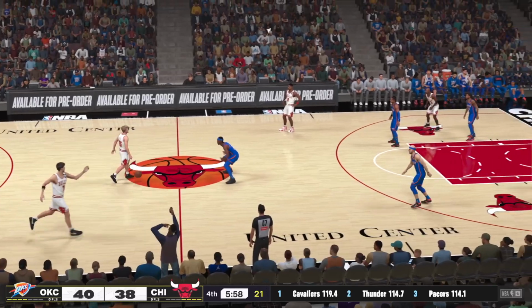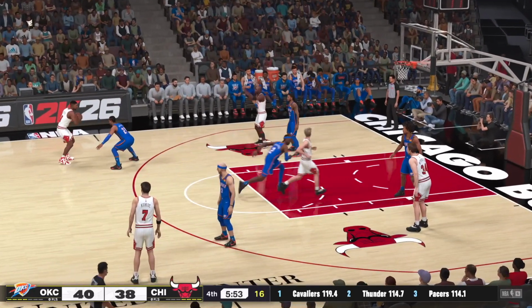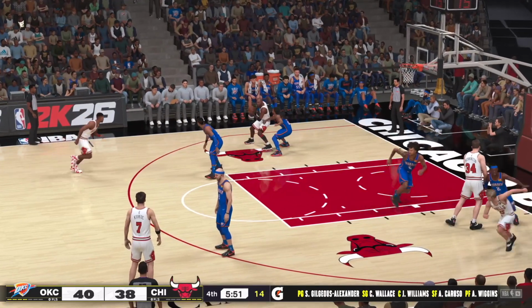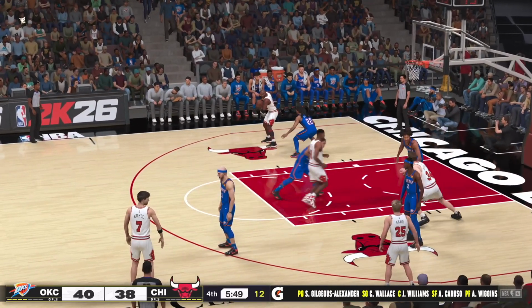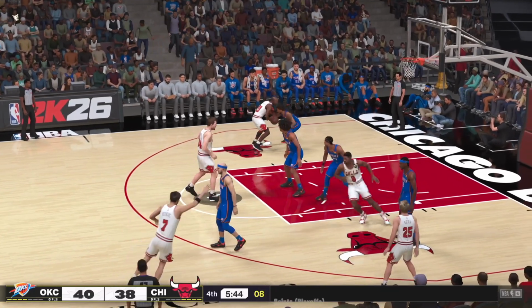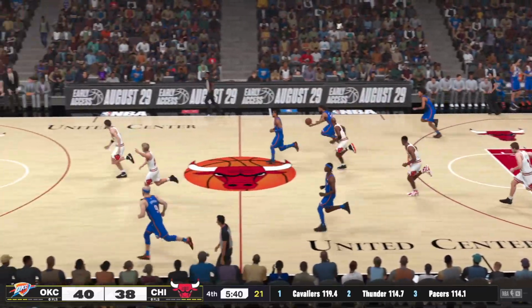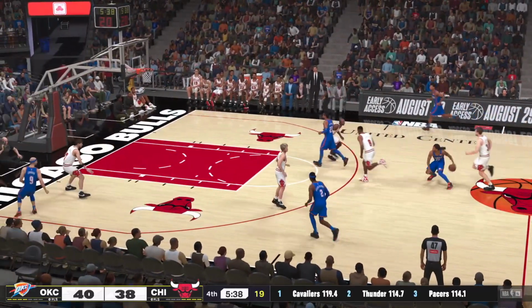Chicago with the ball. 2-point game. Taking a look at the Thunder. They've got Alex Caruso, Aaron Wiggins out there with Williams. Then it's Cason Wallace, and it's Gilgeous Alexander in at the 1. Here's Jordan. Oh, it's blocked by Williams. They push it up 4 on 3.